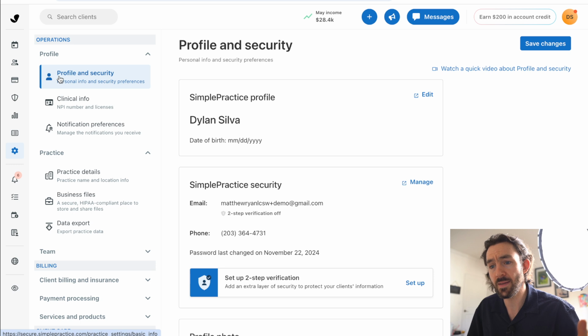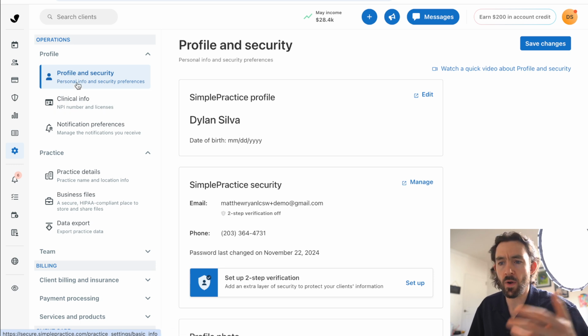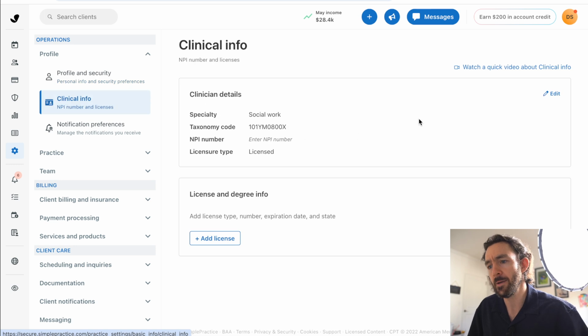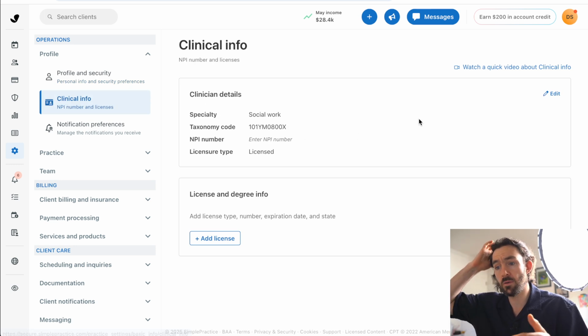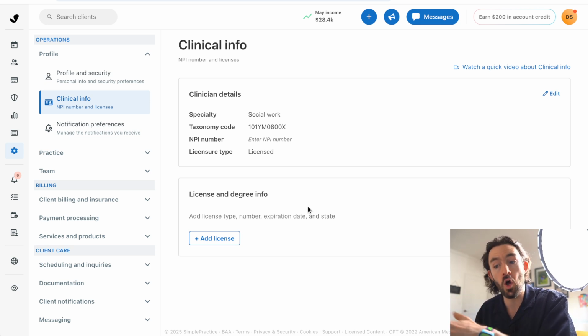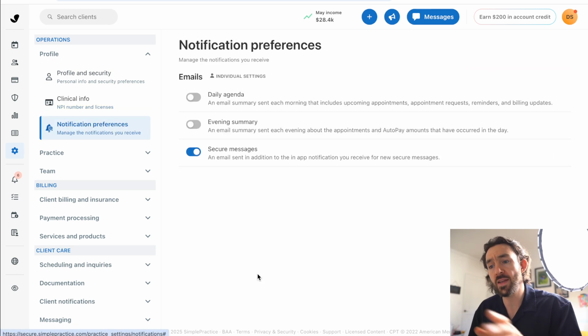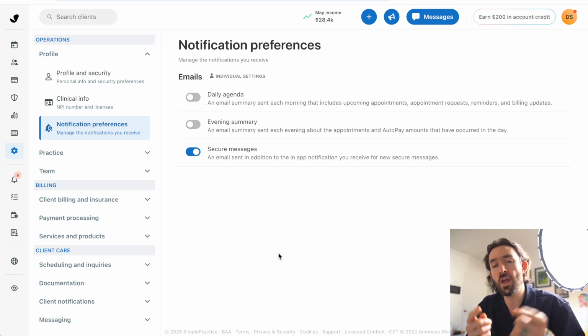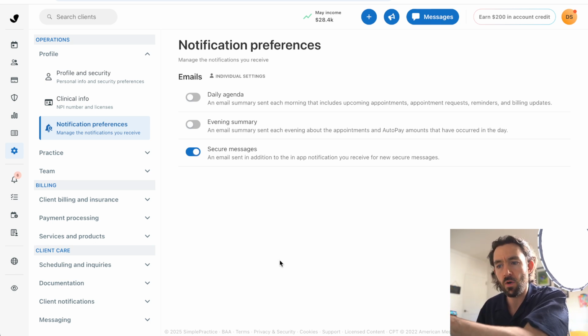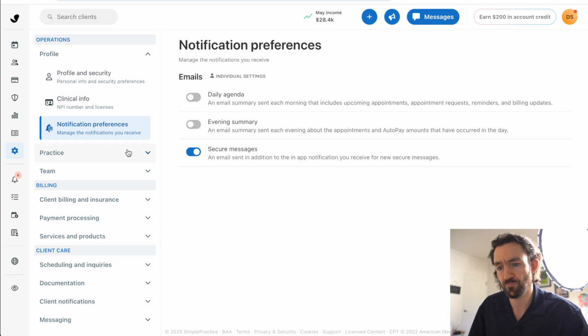Next, we're gonna go to practice, okay? Or actually, I guess before practice, we have clinical info underneath profile. All right, so we're going to click that. This is important, right? So the specialty, the taxonomy code, NPI, license and degree. Again, fill all this out as much as you can. Really important info that pulls into other places like claims and all that. So make sure that's filled out. Notification, we can skip this for now. This is just about the notifications you will receive as a therapist. It has nothing to do with the clients receiving notifications, so we can skip that.